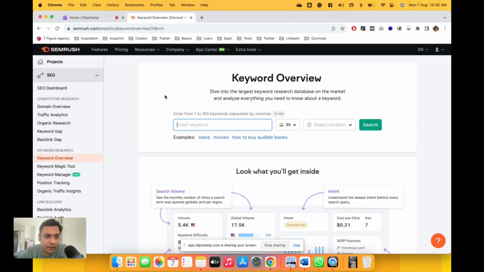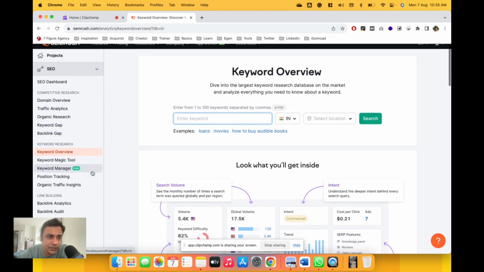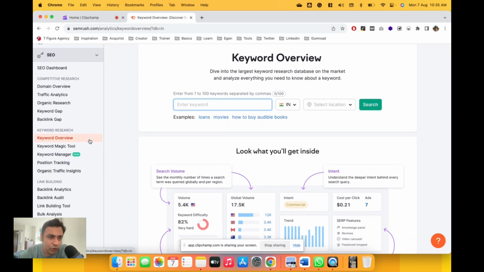So today we'll be taking a look at how to do keyword research using SEMrush. Once you log in to SEMrush, on the left hand side in the SEO section, you will see a subsection called keyword research. In the keyword research section, first I'll talk about the keyword overview link.